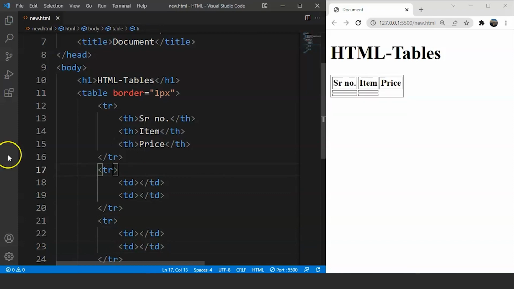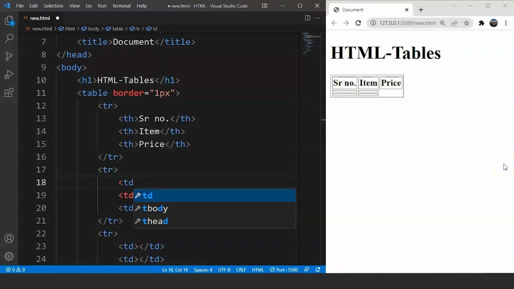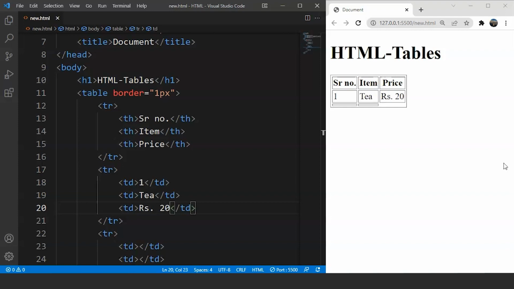Let's save the program once, and you can see over here we have empty cells present over here. We have three headings: serial number, item, and price. Let's work on the first row now. We need another table data tag. So the serial number is going to be 1 for the first row. Let's say the item name is tea. Then we have the price. So let's say the price is going to be ₹20. Save the program, and we have our first row over here.